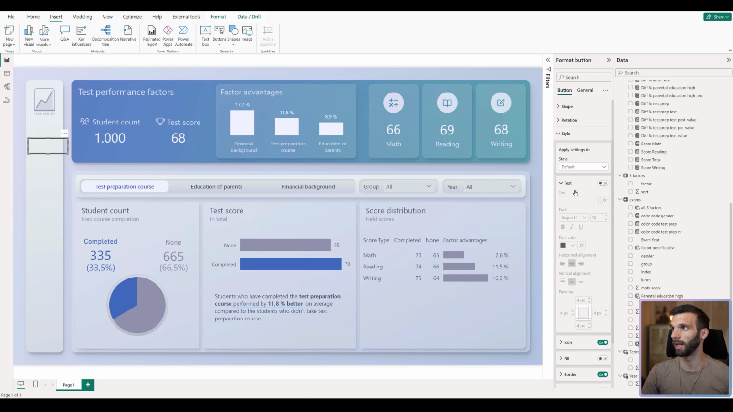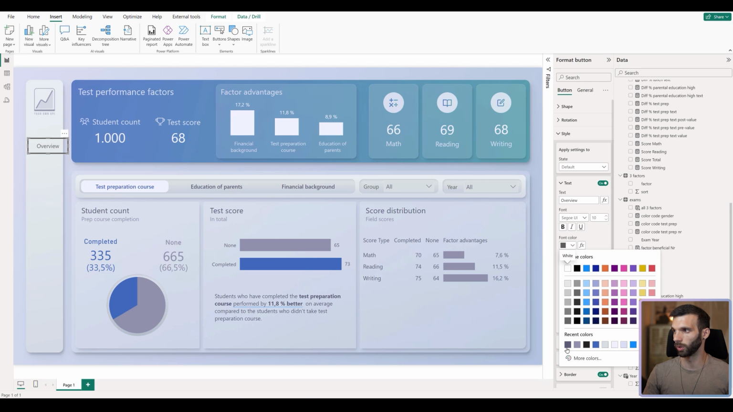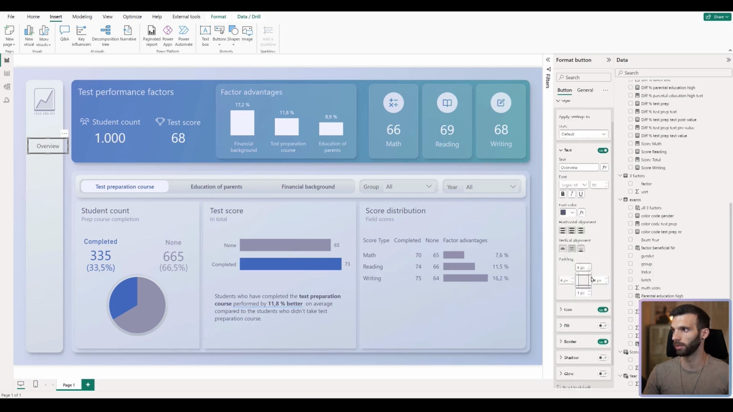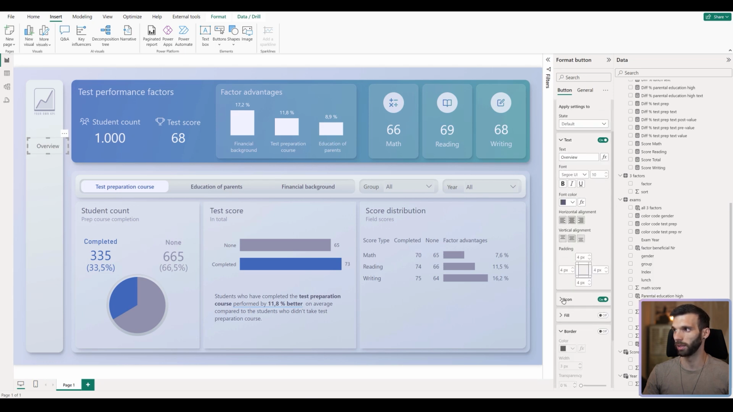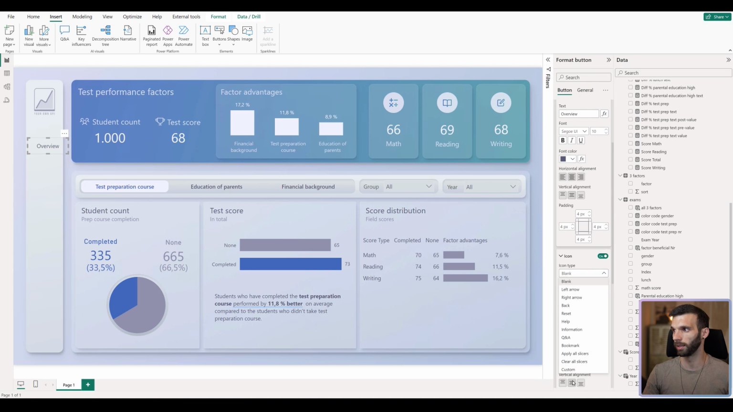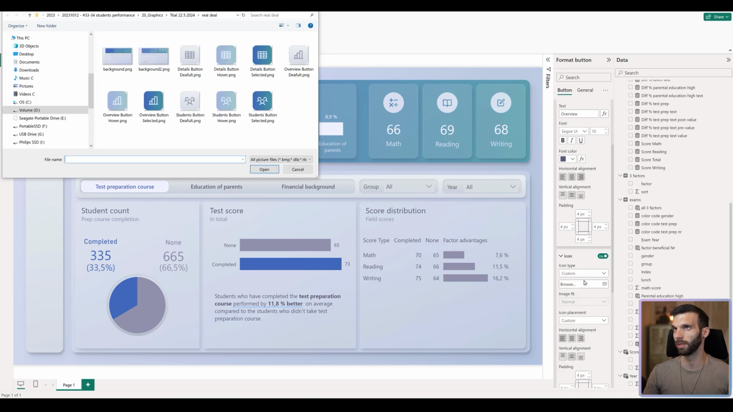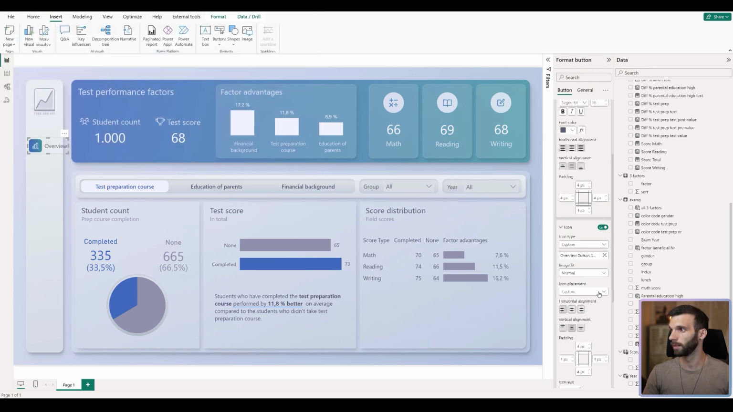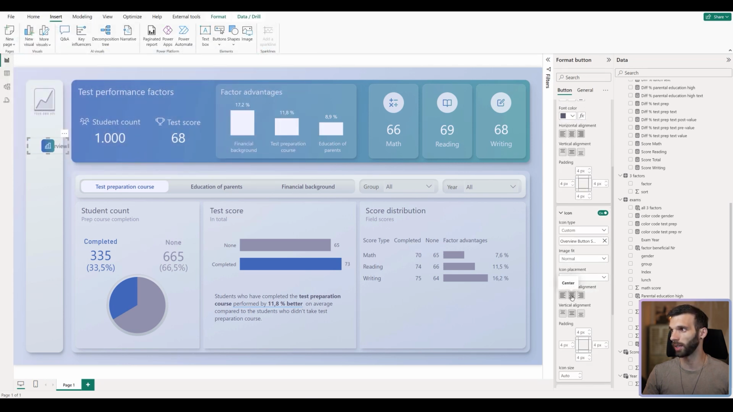Here, then go to Style, we add the text. This is going to be Overview. Let's change the font color to this darker text color. Remove the border, then go to Icon, and icon type is custom. Here in Browse, let's select the first button. This is the active page, so the overview button is going to be selected. Click on Open. Then the alignment should be center aligned.